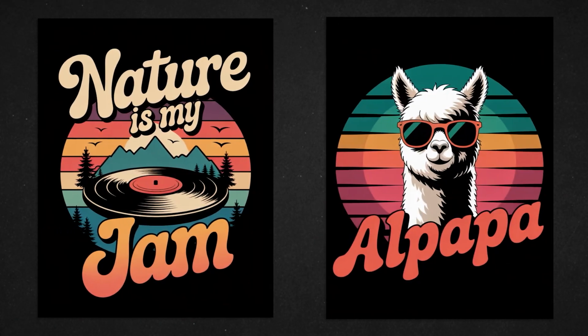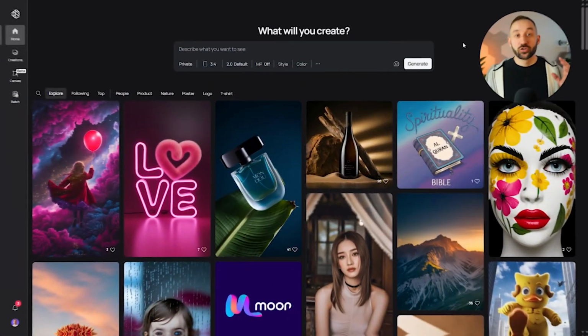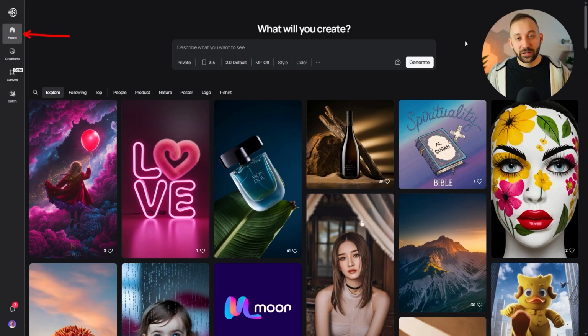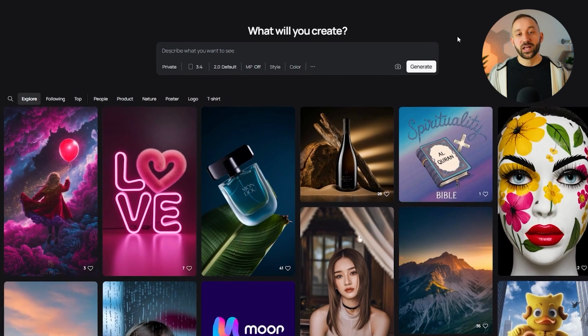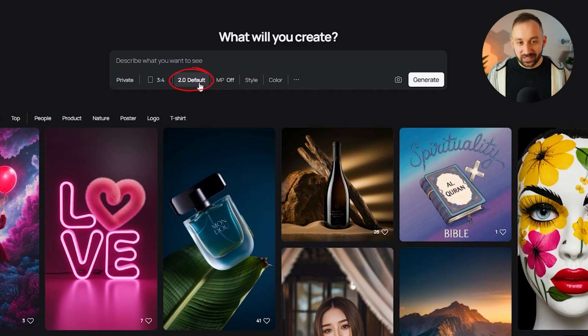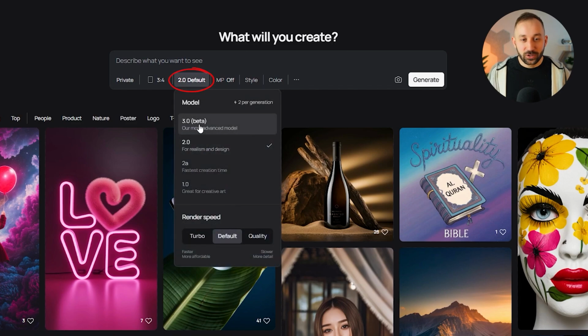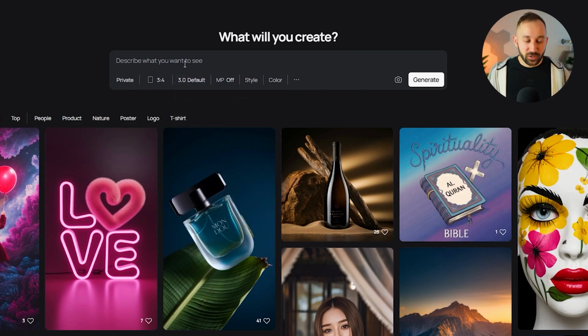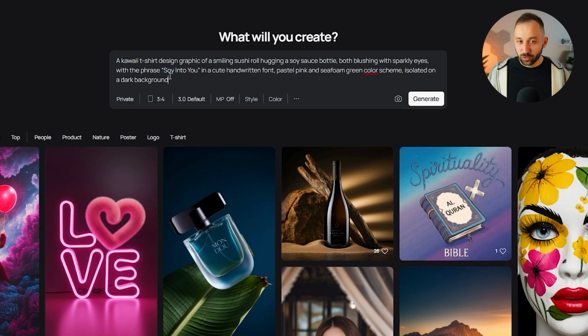I'll show you how the new interface works and some of the features that they've added, as well as give you some bonus tips and tricks to help you get better results for your t-shirt designs. So in order to use the new version of Ideogram, you need to come to their homepage and then make sure that you change this setting right here from 2.0 to 3.0. Now you enter your prompt at the top as usual, and then you have a bunch of settings that you can change. Some of these are new, so let me go over them.